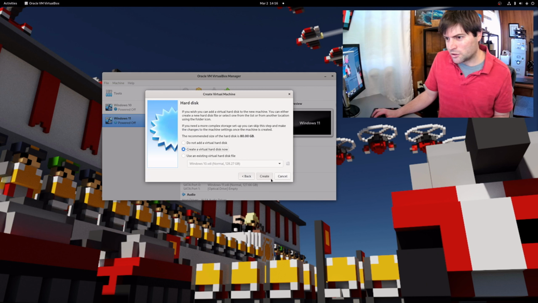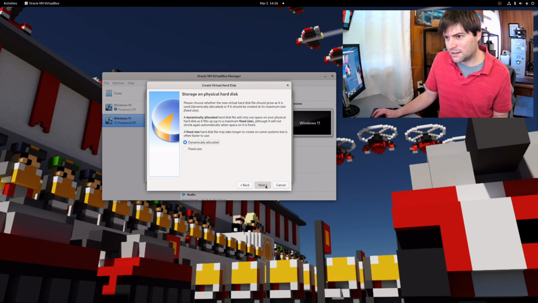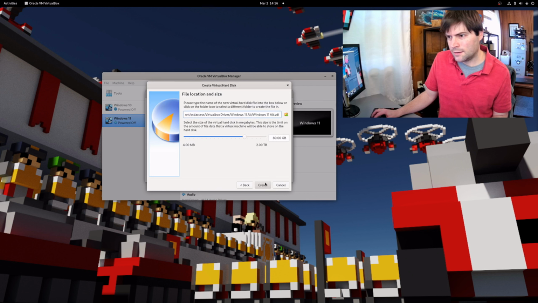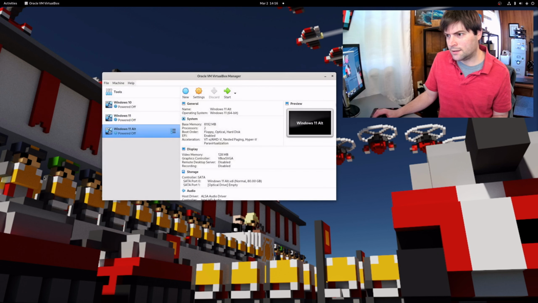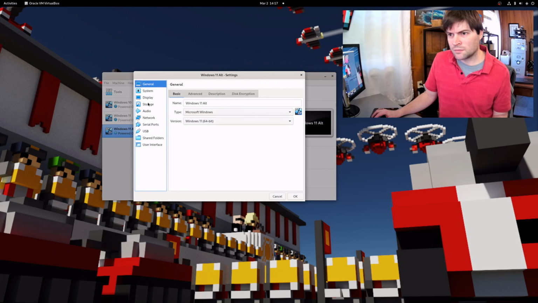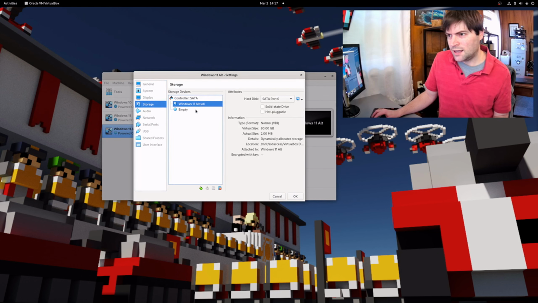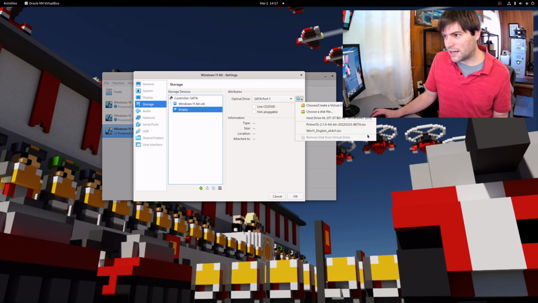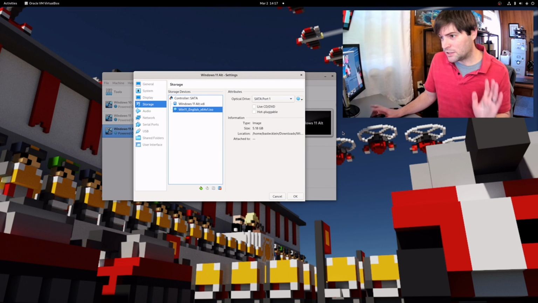We're going to create a virtual hard disk. 80 gigs is fine. Create. Now if you picked Windows 11, it should have all the defaults ready to go, how you need them to be. So I'm just going to go to Settings here, Storage, and I'm going to put in the Windows 11 ISO I downloaded. Make sure you have it downloaded.